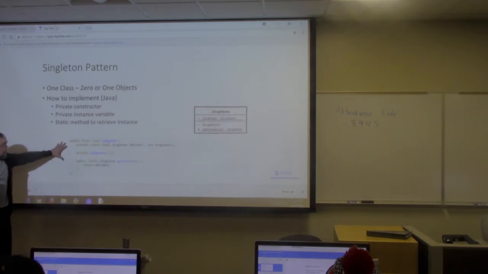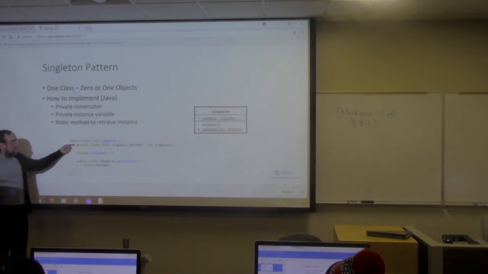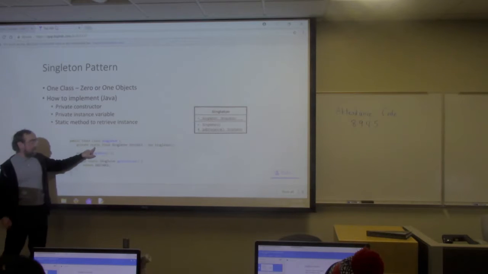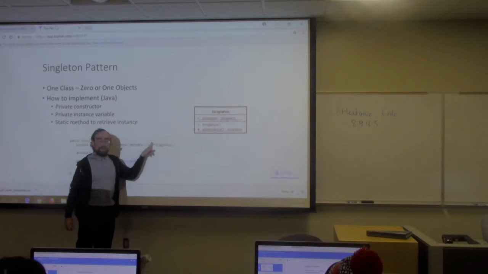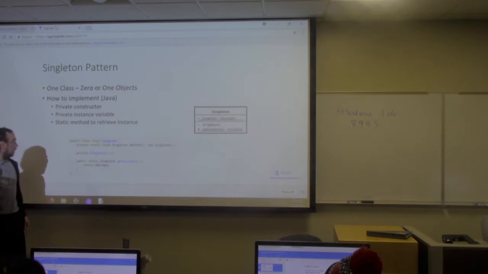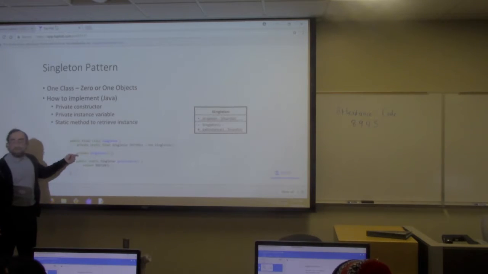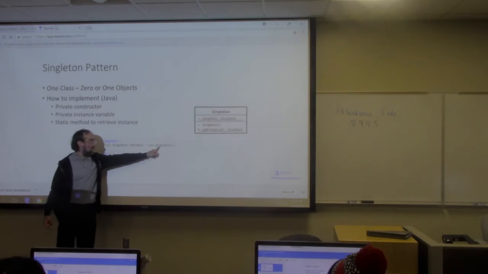So here is some Java code for the singleton. Here's our instance. It's private. Static meaning there's only the one. Final meaning we can't change it. And we create it immediately, so we just create that one singleton object right away. Private constructor meaning we can't construct this anywhere else. This is the only place where we're constructing.